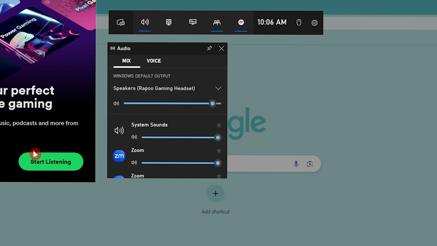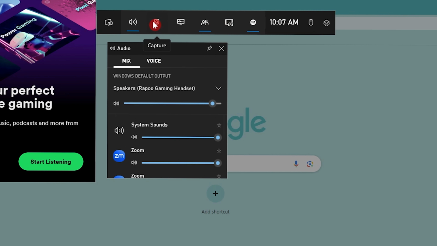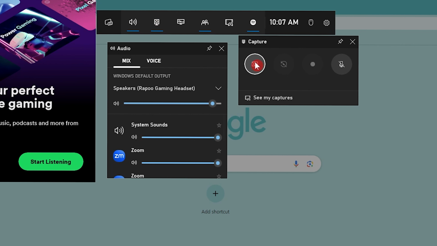Inside the Game Bar, you'll find a widget menu. Click on it to go to features like Audio, Capture, Gallery, and more. And if you want to pin a feature, just click the star right next to it. To start recording, just hit the Start Recording icon in the Capture feature and you're live. From here you can take a picture as well as turn the mic on and off while recording.